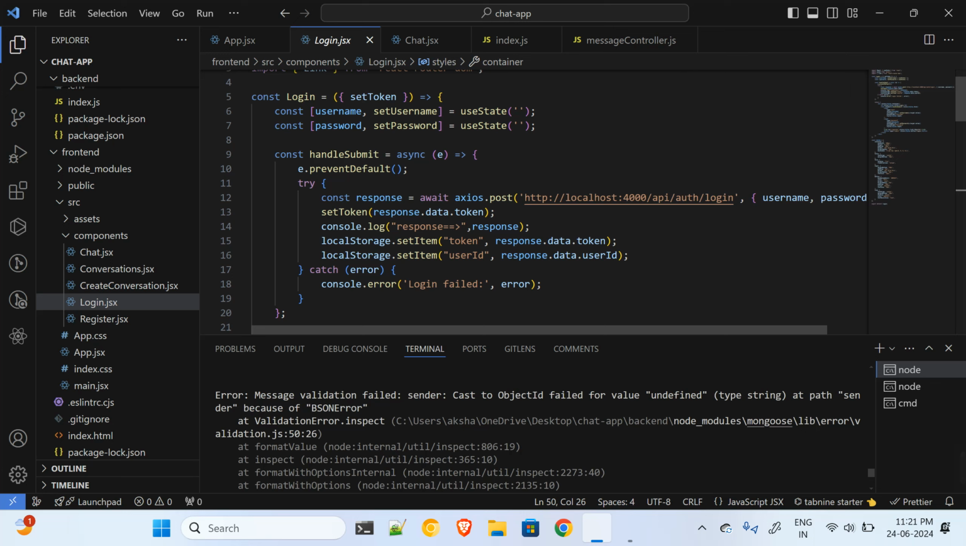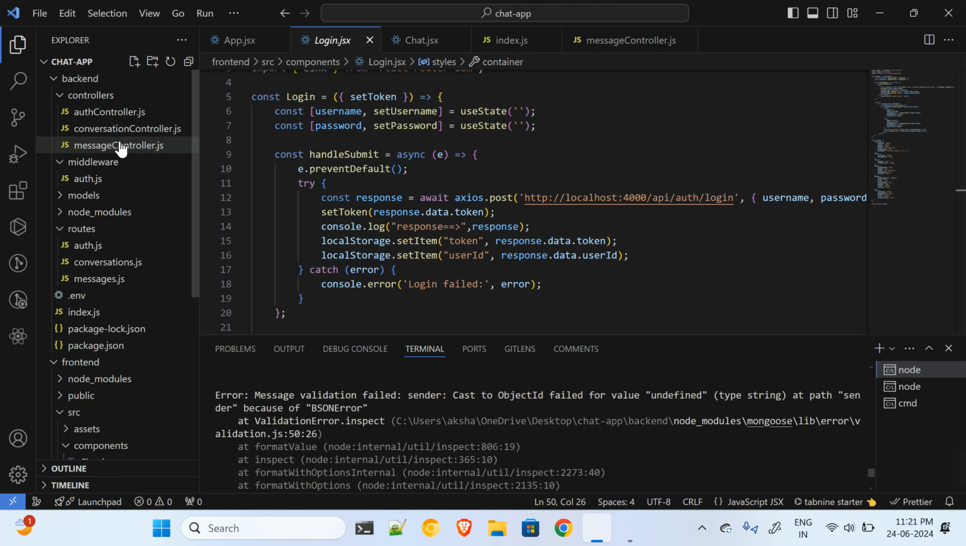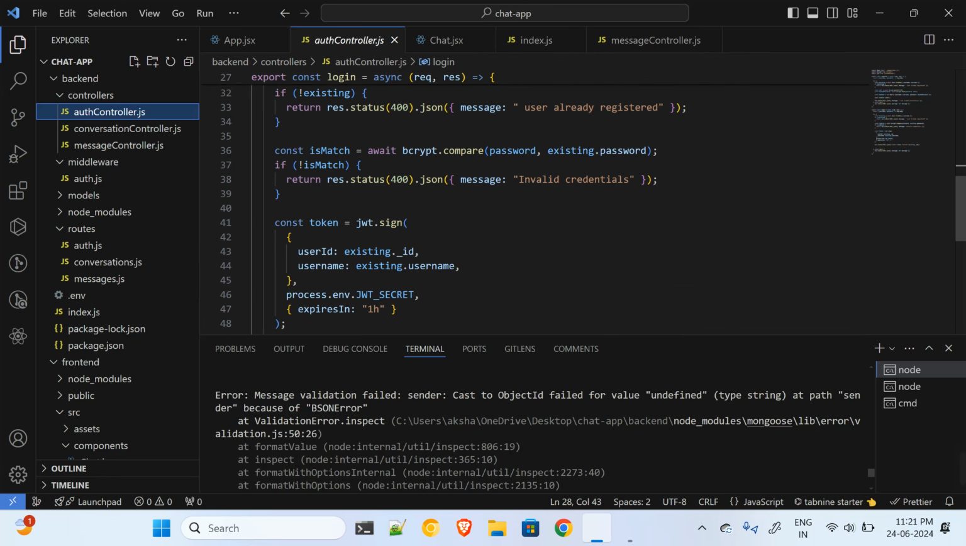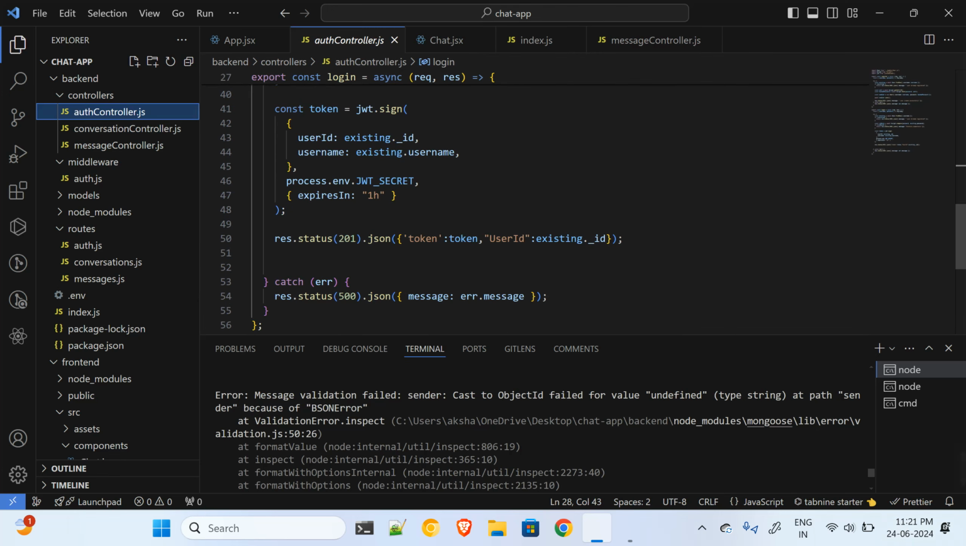So just give me some time. When the user was logging in, I was supposed to send the user ID as well. So let me just do one thing. Let me just check my auth controller. User ID. I am sending the user ID over here.